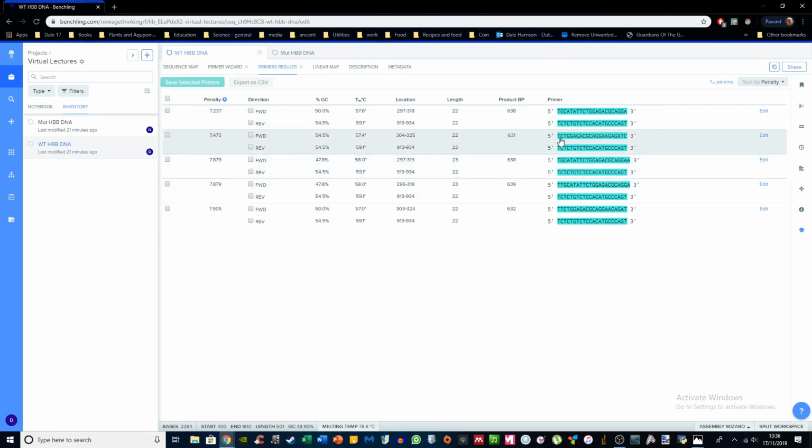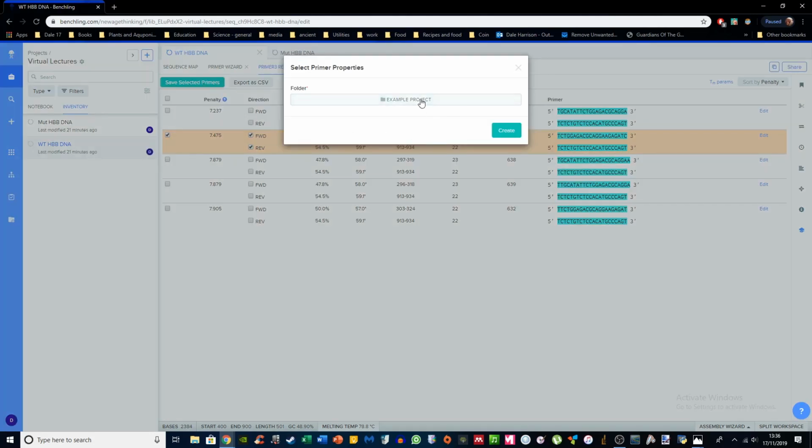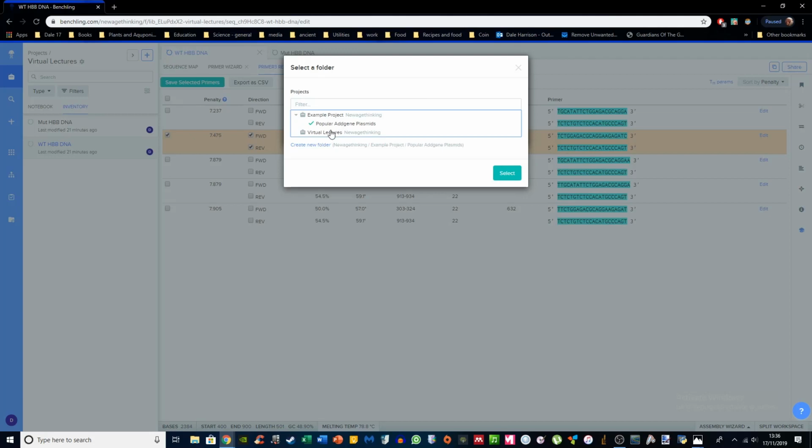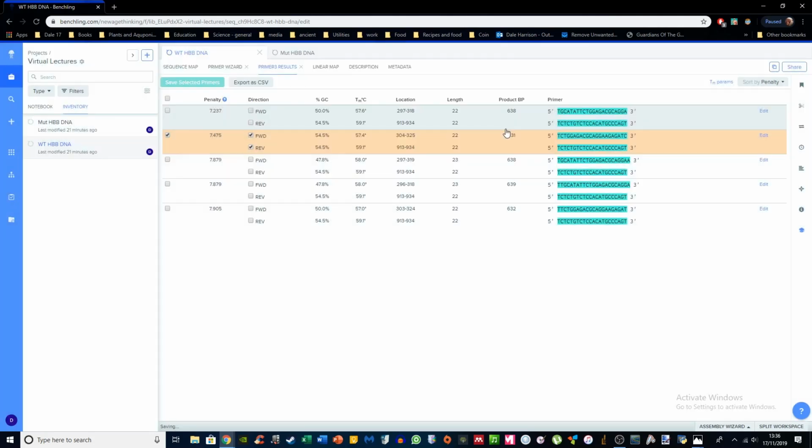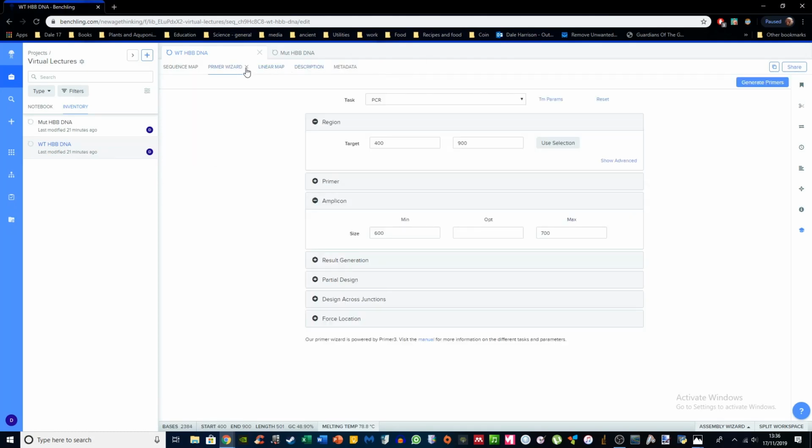Now the one I'm going to choose is this one here, so the product of 631 base pairs. That looks pretty good. So all I'm going to do is click on this little box here which highlights these two sets, and then click Save Selected Primers. And then we're going to drop that into our same folder as the rest of our sequences as well. Hit Create. And now you'll have your primers designed and stored in there for you.